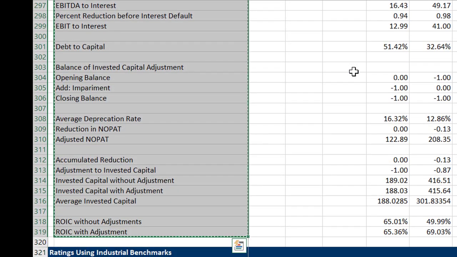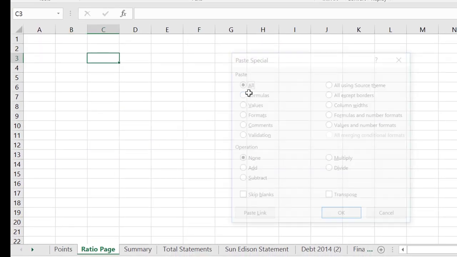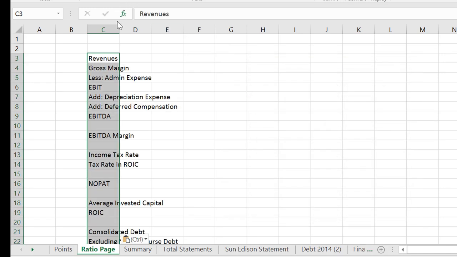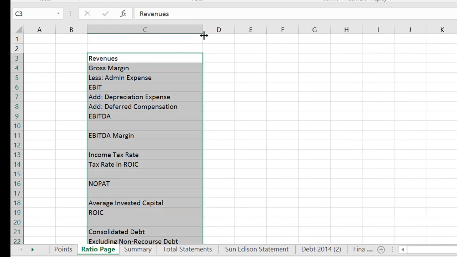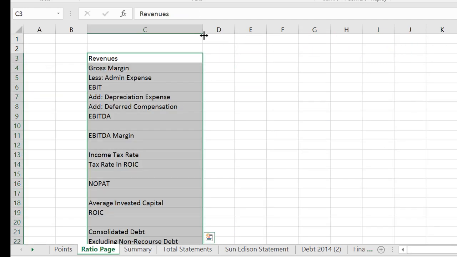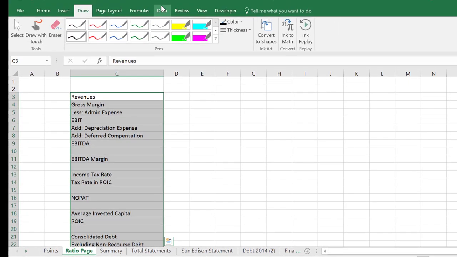Now, you copy these. So let's copy this. Step one, copy this, and I'm going to put it on the ratio page. I'm going to copy it as paste special values. No, let's make it wider. So that was our first step here: copy the names. Second step is to go to Data.